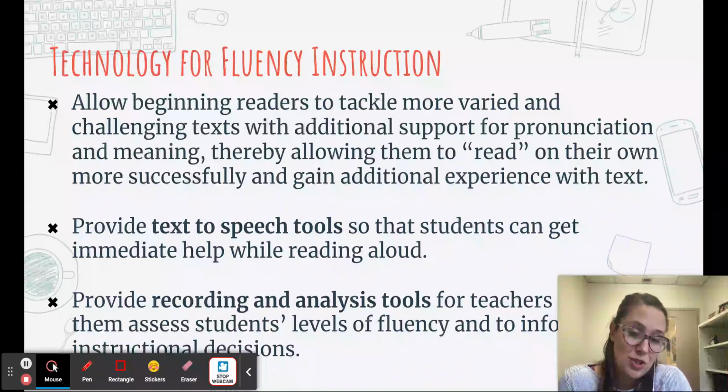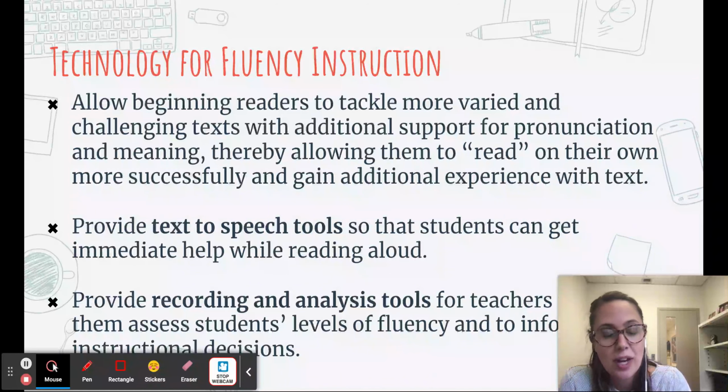So what does it also do? It allows beginning readers to tackle more varied and challenging texts, right? So I can explore more texts if I'm using technology, and the technology can then read them out loud to me and I can practice my fluency. We can also get those text-to-speech tools, right? However, my disclaimer is you don't want it to only be that automated reading because it's not necessarily modeling the appropriate tone and prosody.